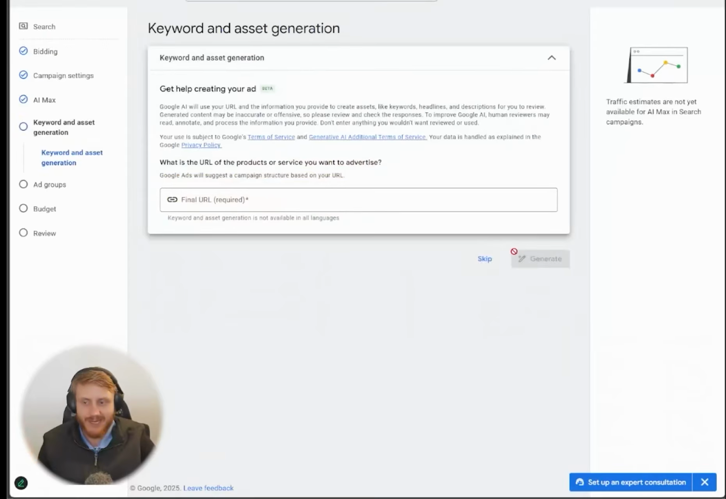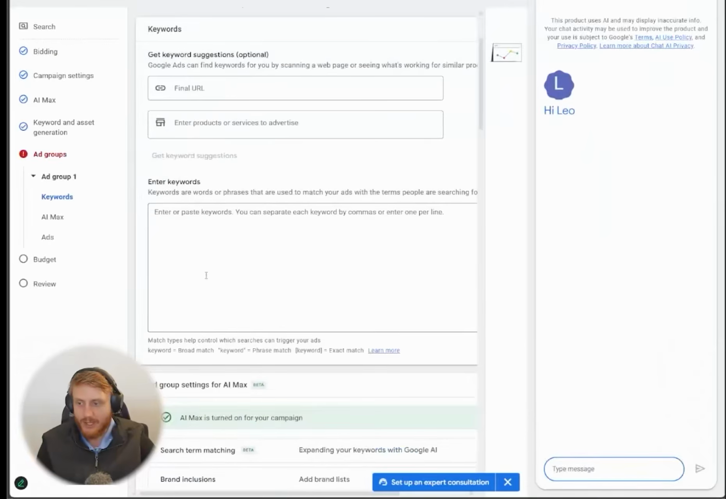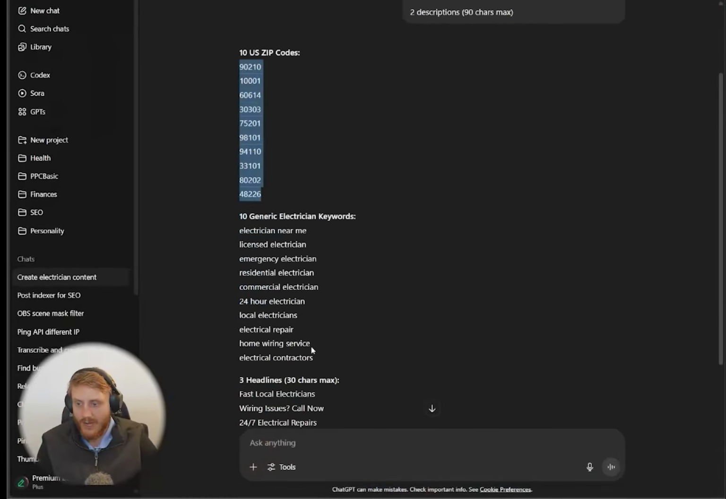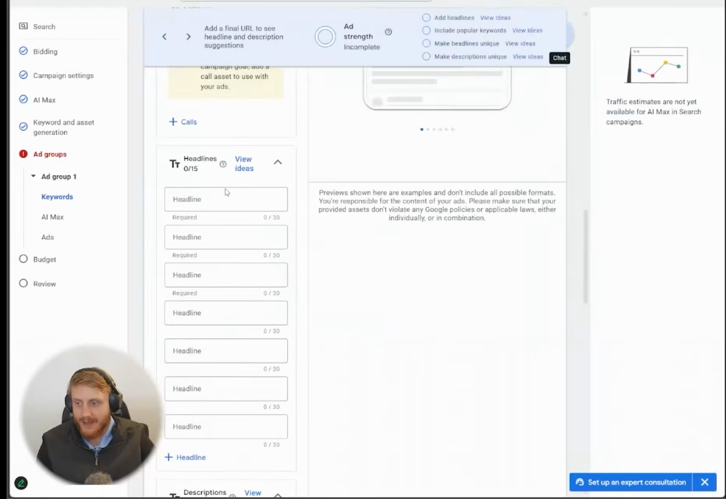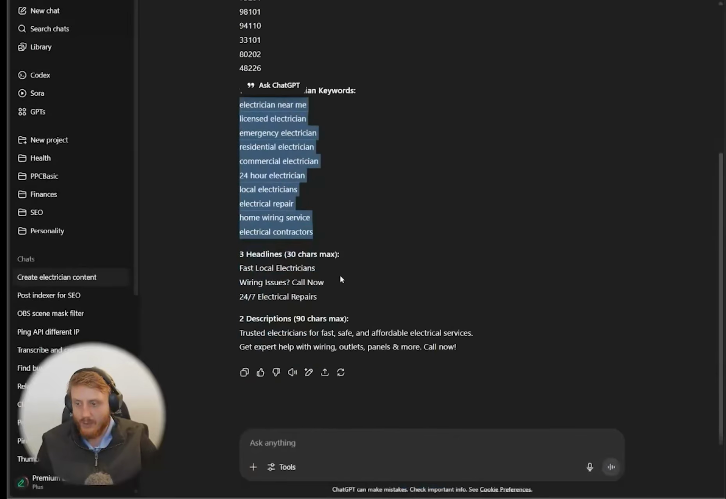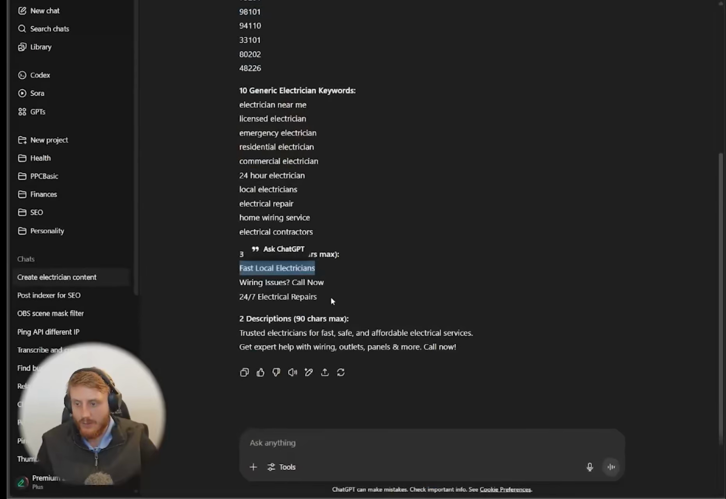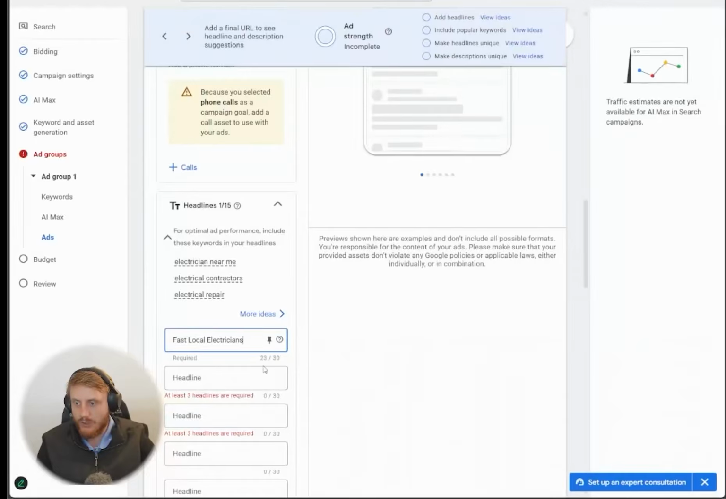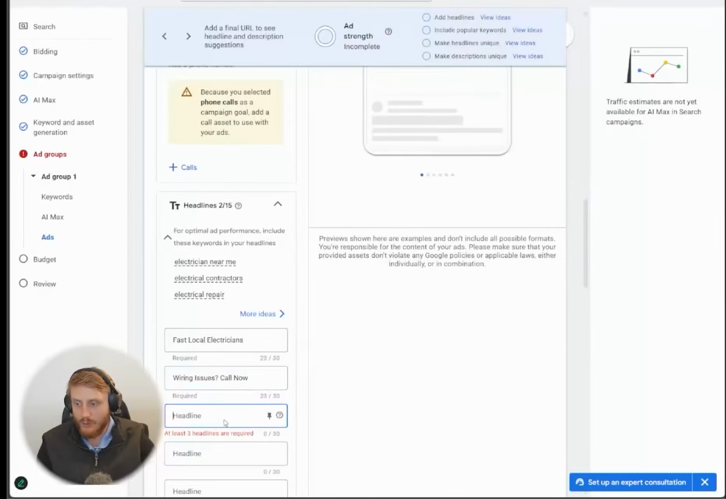And then keyword and asset generation, we're going to skip that because we've already generated that. For entering our keywords here, we have electrician keywords. So electrician near me, licensed electrician, emergency electrician. Those are all fantastic. Paste them in. And then for our headlines, we're going to do fast local electrician. Boom. Wiring issues, call now. And then 24/7 electrical repair.